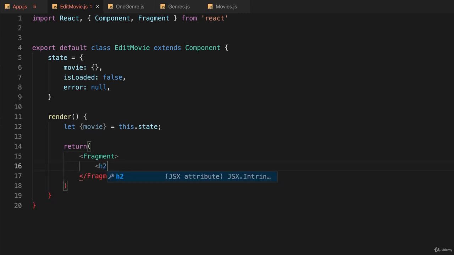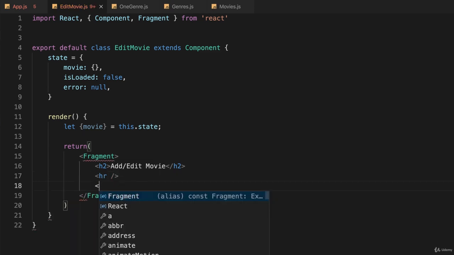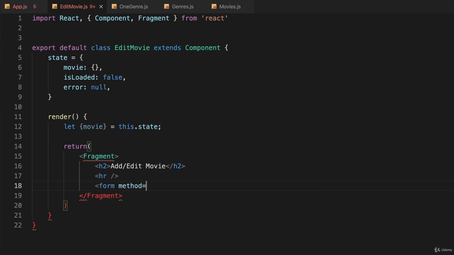And let's give it a title. And we'll just call this add/edit movie. And maybe put an HR under it. And now we'll create our form. And we'll give it a method, even though we're not using this form. We're not going to submit it the normal way. We'll submit it using JavaScript. And let's put something in here.